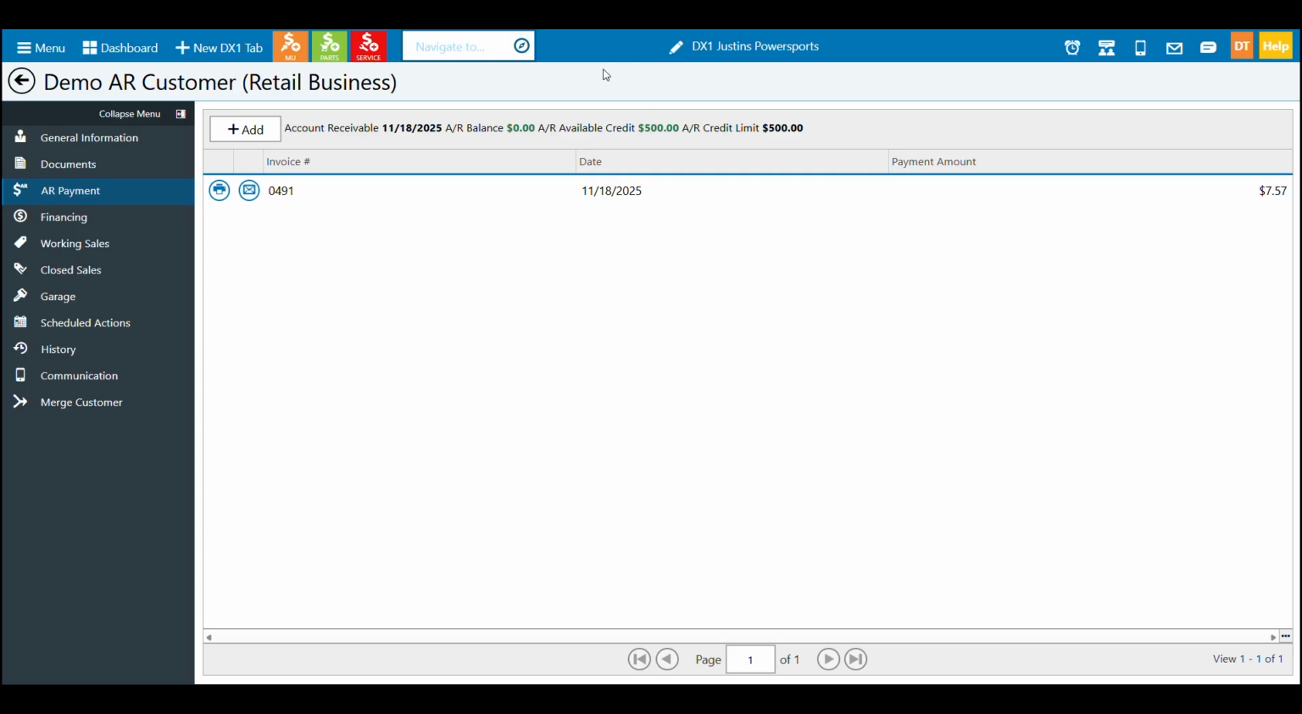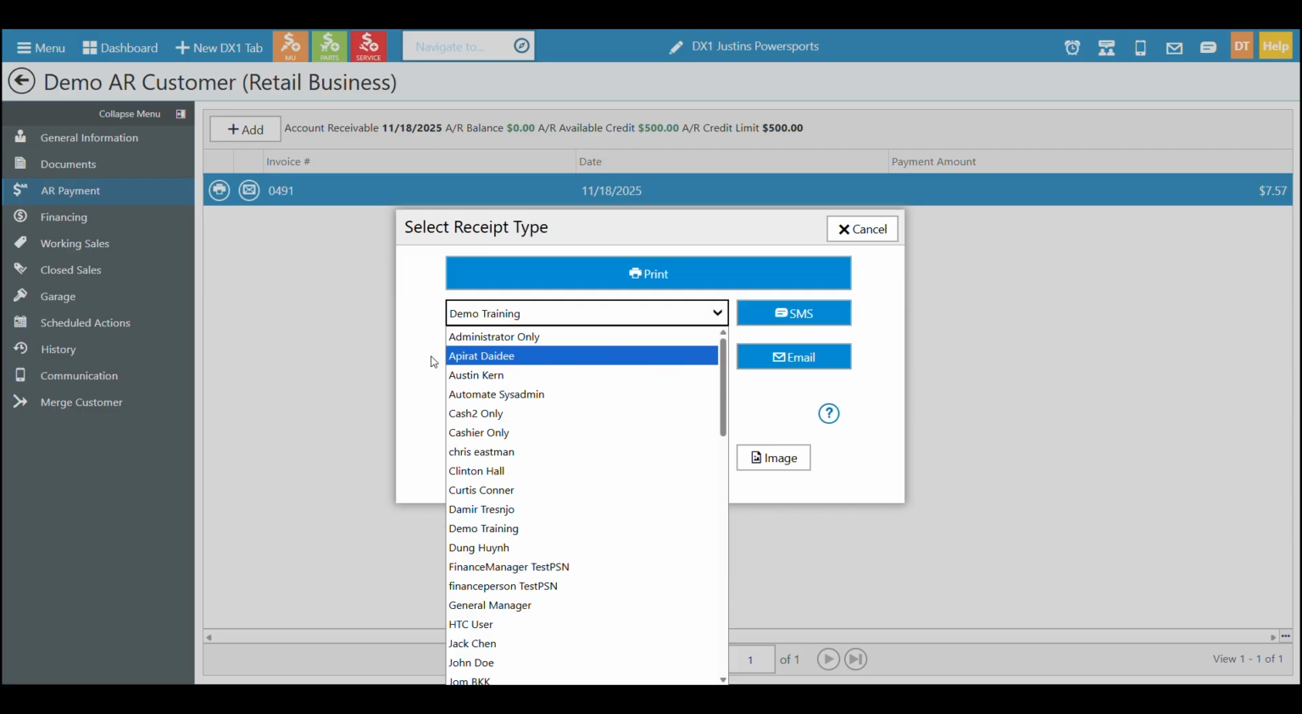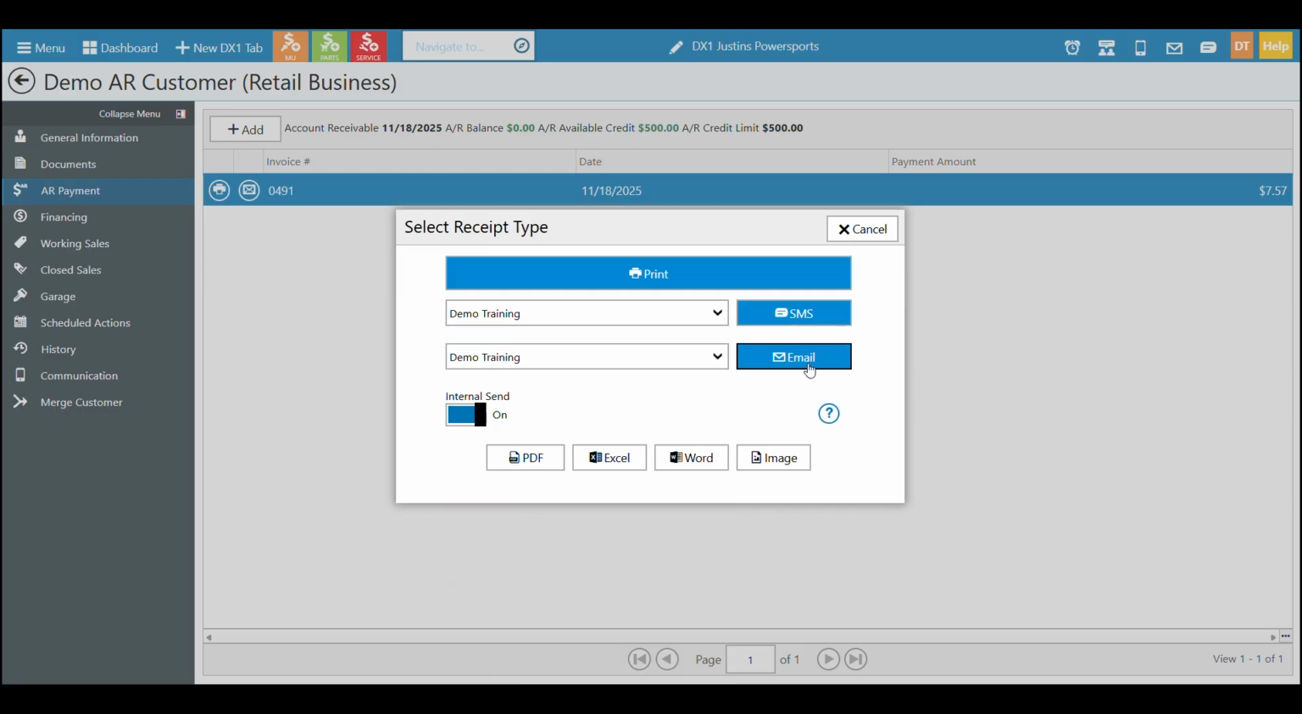I also want to mention that you can see here if you'd like to email a copy of that payment directly to whoever made it, you can do that. You can also print a copy of the invoice here, and you can also send an SMS message right from within. Also, in the receipt type windows, if you ever need to send a copy of this invoice to somebody within the company, maybe they're looking for a copy of something, you can always click internal send and pick a user within your system to send it to, whether it be SMS or email. And you can also download these as a PDF or Word document, so you can print them out if you need to do something like that later.